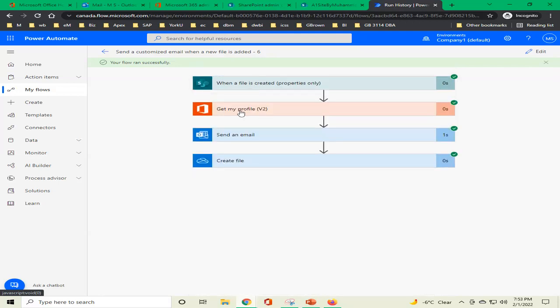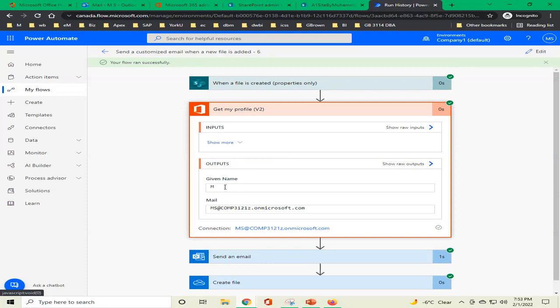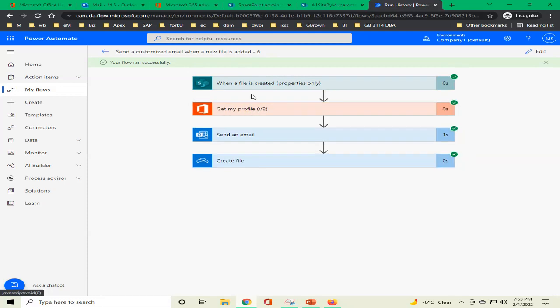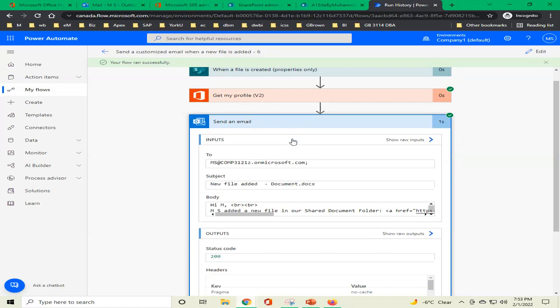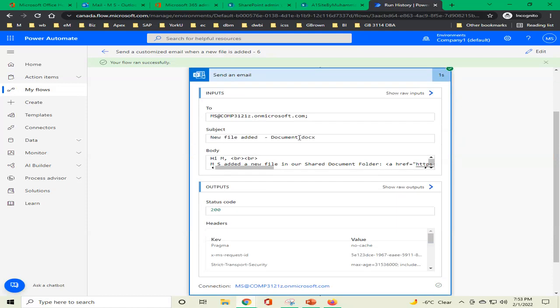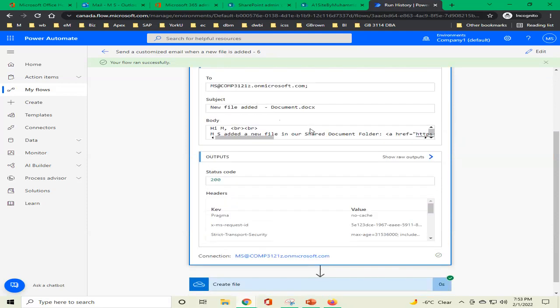See what information was received here. The given name, and the email, and the collection. The information was sent now to the email. How was this sent? To was this one. Subject was like this: New file added, document.docx, because at that time the name of the document was document.docx, and the body of the email will be like this.